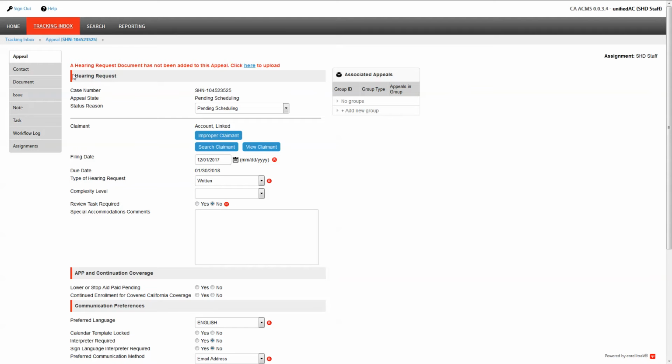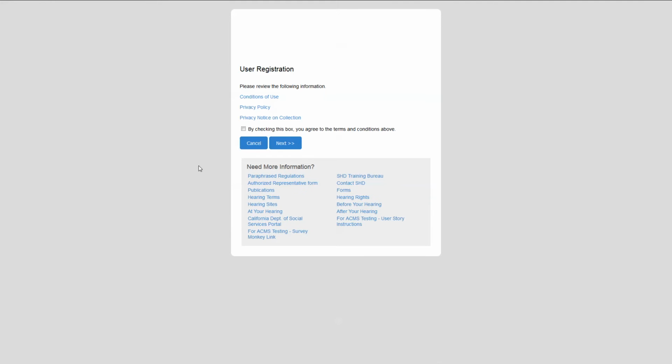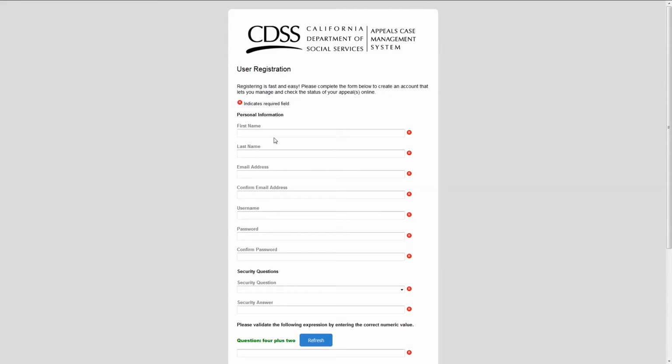And what I'm going to show you is how, when I log out and try to log in as a claimant, when I create my account, the existing hearing request that was submitted will then be automatically linked, and I'll have access to it via my online account. So the first step is I'm going to register a new claimant account. In order to link them, I have to use the same email address that I provided to the state hearings.